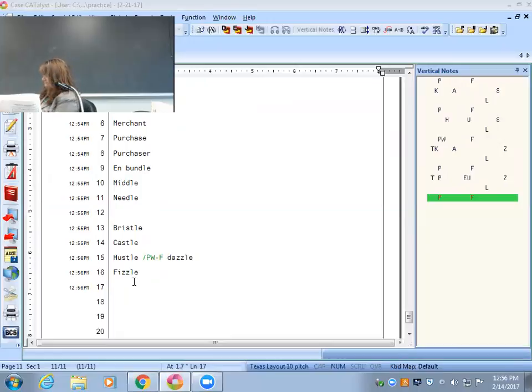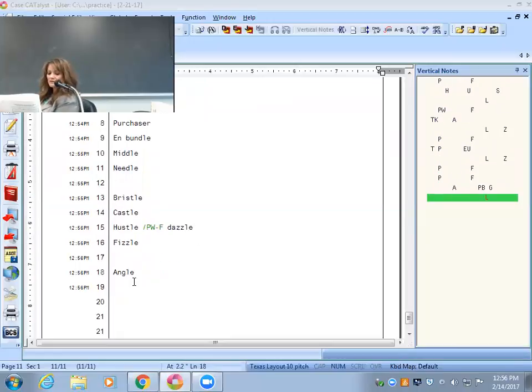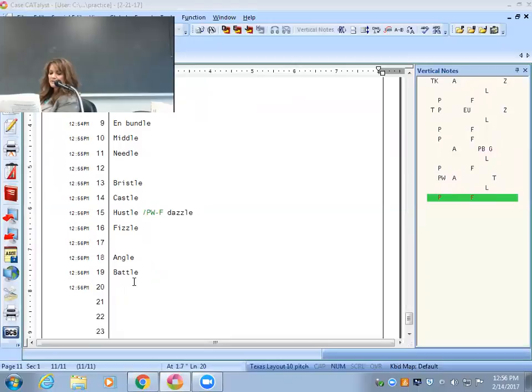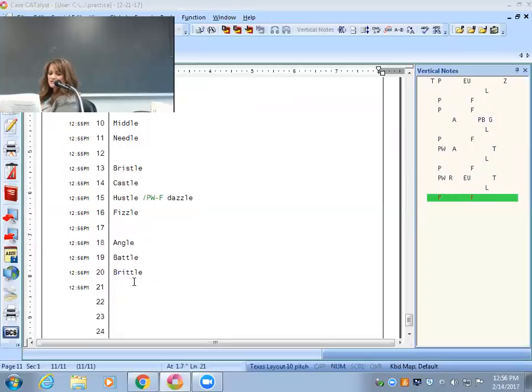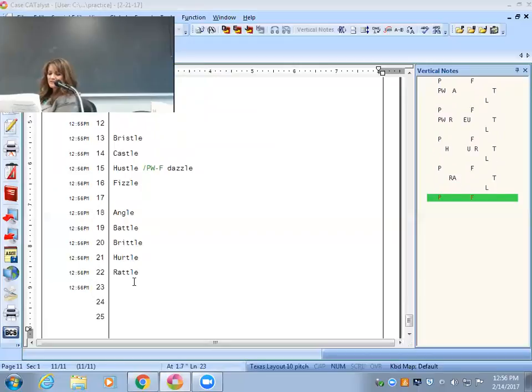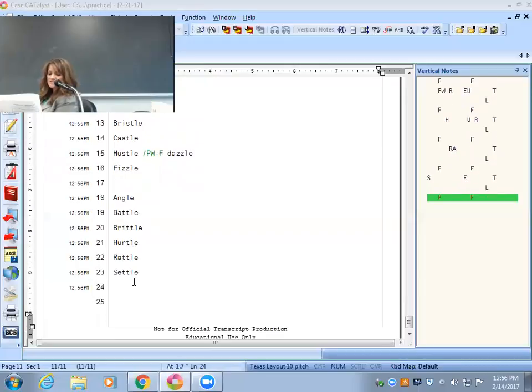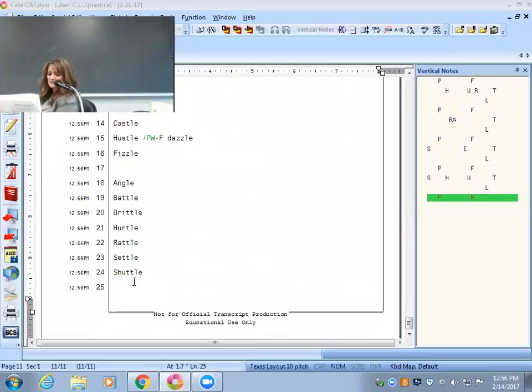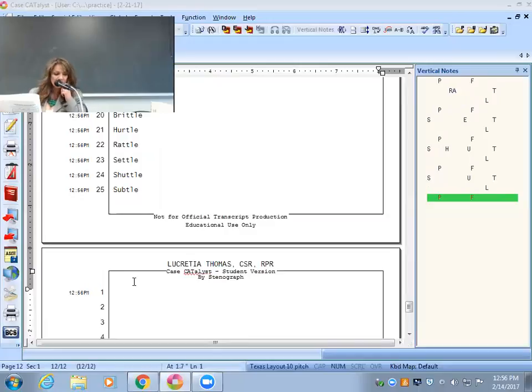Angle, I'm gonna write ang-ol, come back L. Battle, words ending in TLE, bat, come back L. Brittle, Brit, come back L. Hurdle, H-U-R-T, come back final L. Rattle, R-A-T, come back L. Settle, S-E-T, final L. Shuttle, S-H-U-T, come back final L. Okay, subtle, sut, and then final L. Any questions on anything there, Jen? Nope.